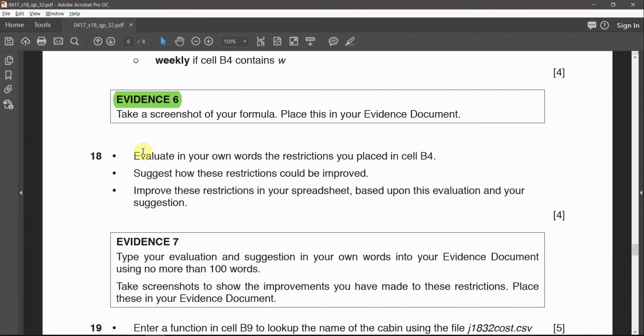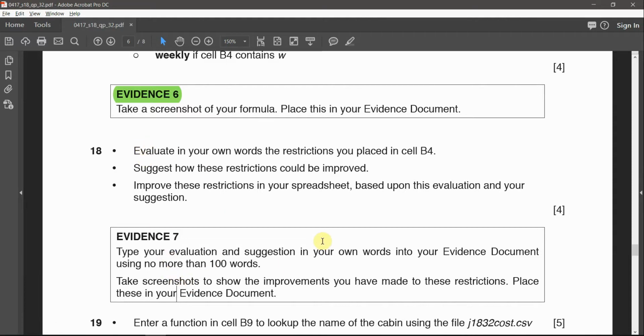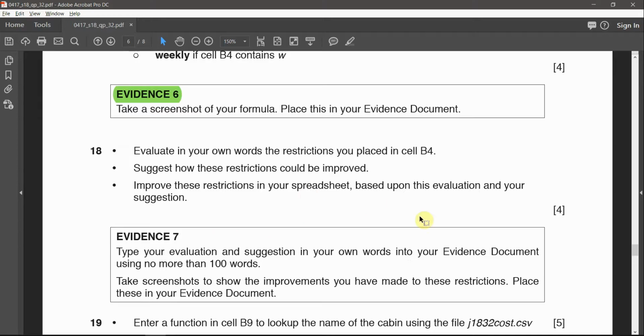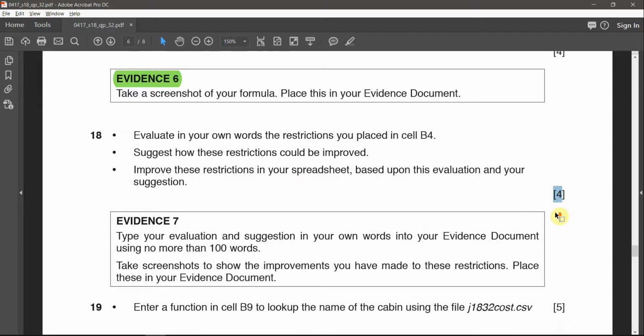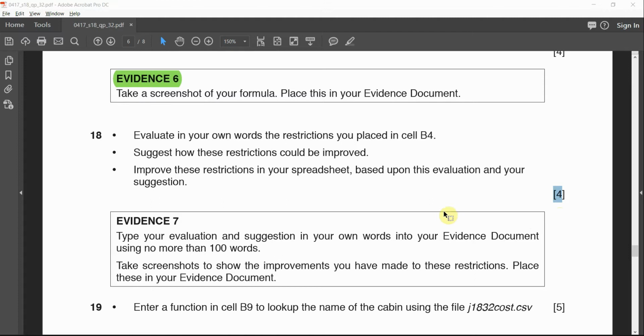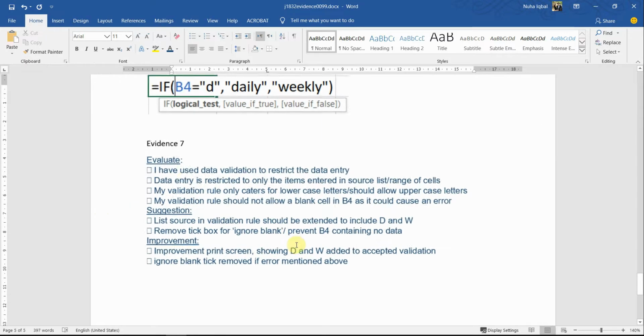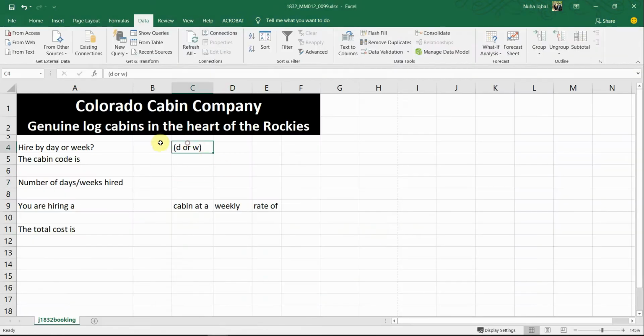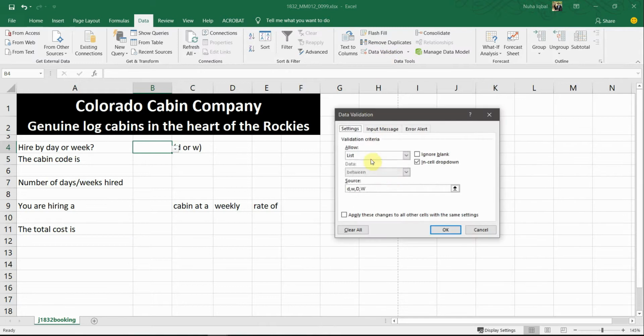So let's write down our evaluation and what we solved right now. Let's check how many points we have here. We have around 4 points. So in our evaluation, we can say that we used the data validation to restrict, first of all, the data entry. The data entry is restricted only to the list that we chose to be used. What we did, let me go back here, we chose only the list to be selected over here.